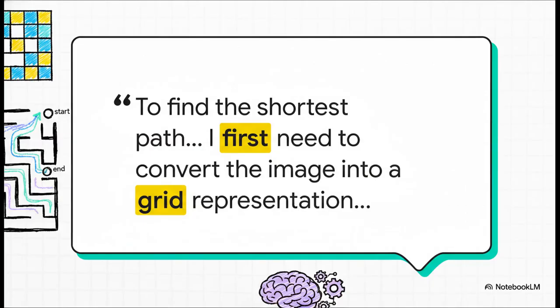And this is where it gets really cool. We can actually peek inside the model's brain and see its thought process. This quote right here is from the model's internal monologue while it's solving that maze. It's literally thinking to itself, okay, to find the shortest path, first, I need to turn this picture into a grid. You can see it breaking down the problem into these super logical steps, pretty much exactly how a person would tackle it. It makes this abstract concept of AI thinking feel way more real, doesn't it?